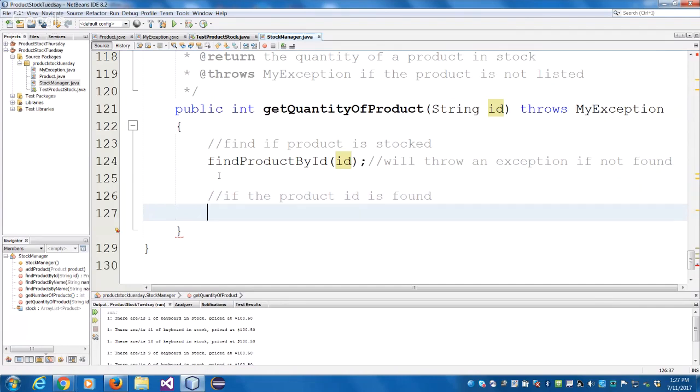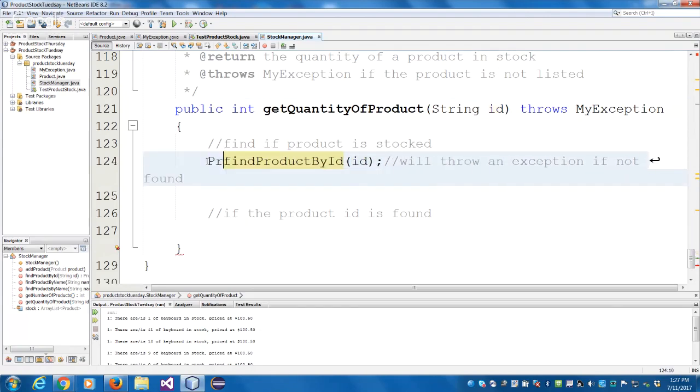If it was found, then what should you be doing? What do you have to do? You have to get that product's ID, right? So what was find product giving back to you? It was giving back a product to you. Remember, it was giving back a product to you.